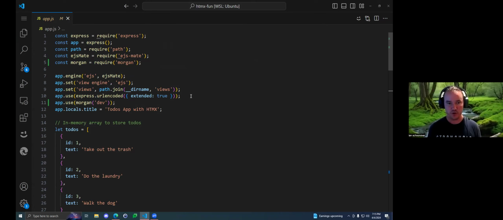Express URL encoded is just an integration of a tool called body parser. When you set it to extended true, all that does is make sure that when you submit a form, you can access all of the values from the form, mapped to the name attributes and their values from the inputs, in an object called req.body, which we'll see here in a moment. So basically just giving us access to all the data from a form in our backend whenever the form is submitted. This is just the use of Morgan so that we can see those HTTP requests logged down inside of our terminal.